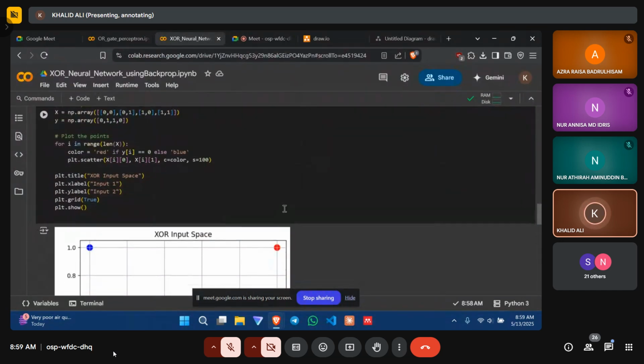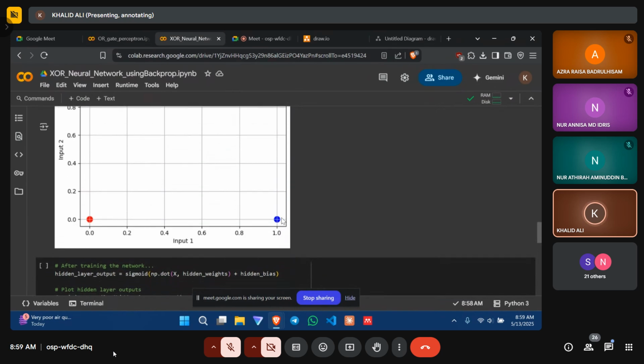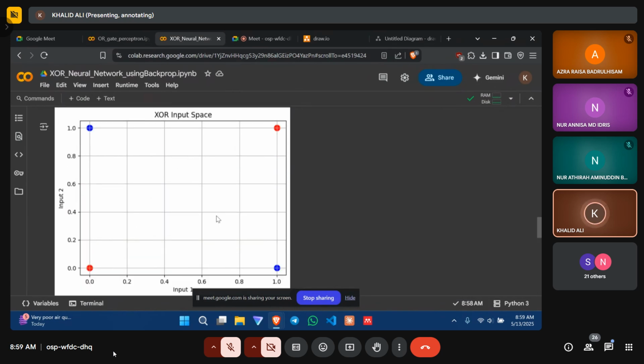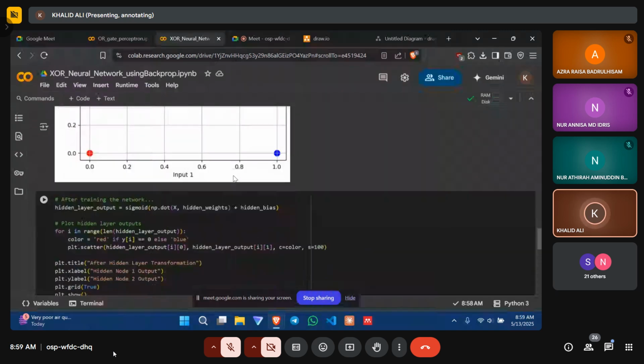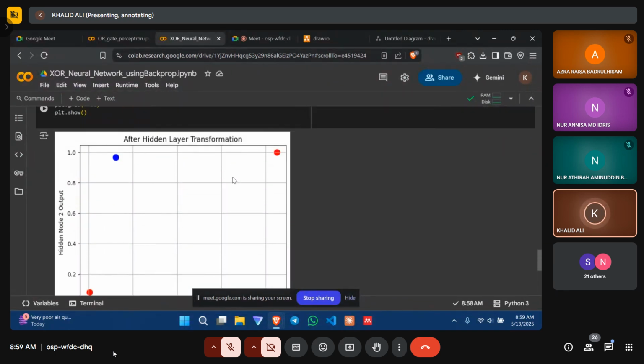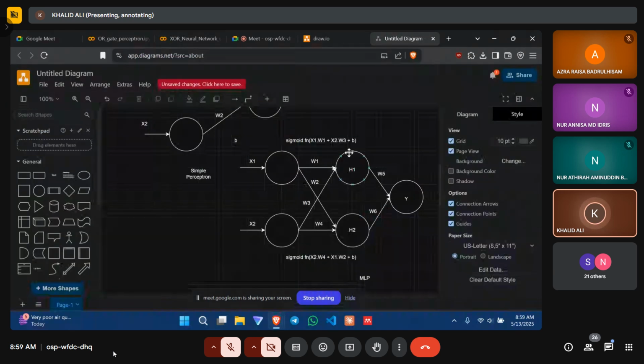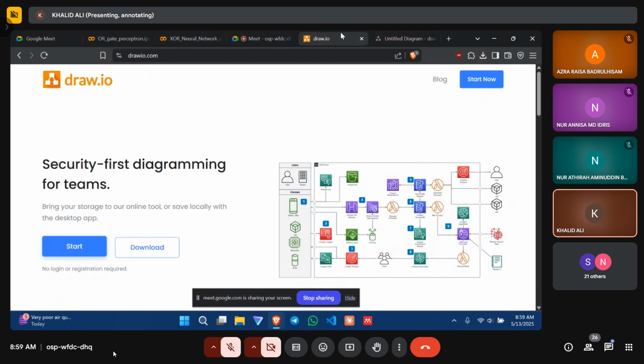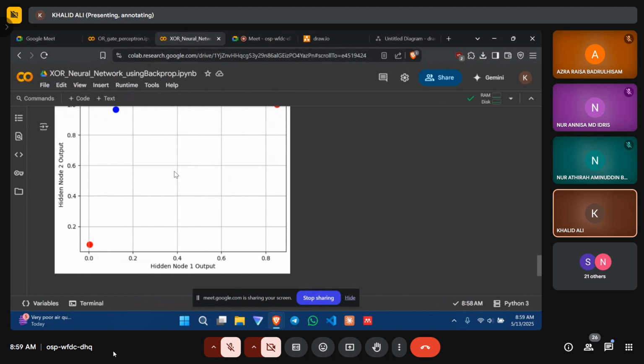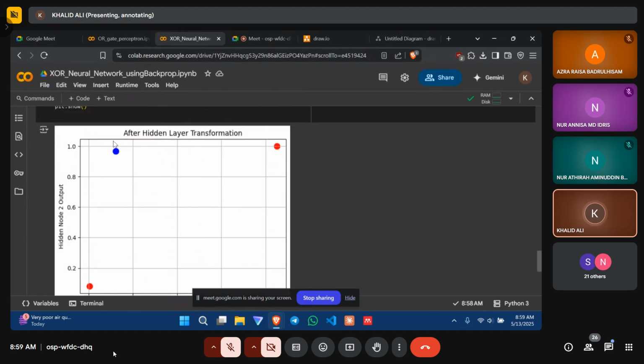So why do we introduce a hidden layer? This was the XOR input space, right? The ones were on opposite sides, and zeros were on the other opposite sides. So I will show you that. After adding a hidden layer, the ones are on one side and the zeros are on the other side. So this is why the hidden layer is important.